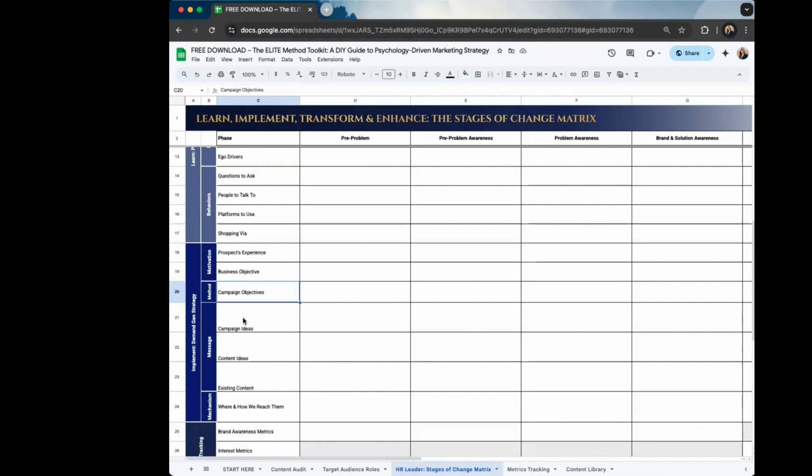Next, you need to look at your message. Marketing is a dialogue. Instead of focusing on what you want to say, focus on what your audience needs to hear. Focus on how their thoughts will affect their emotions, which will affect their behaviors. This is where you can come up with ideas for campaigns, content, and resources that you can create. You can also tap into existing content that you already have by referencing your content audit and listing out your existing assets in your stages of change matrix under the appropriate stage of change.